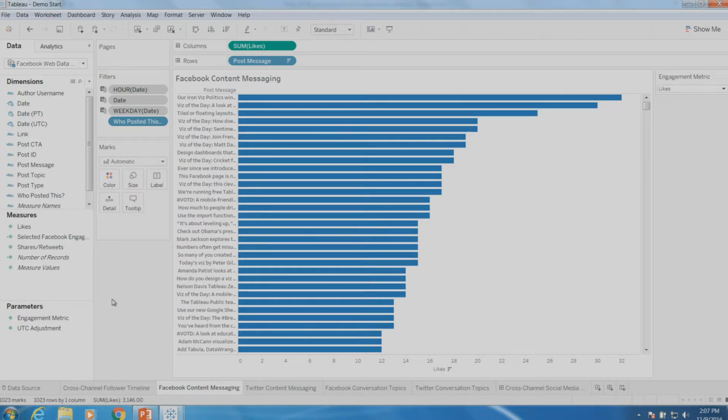Now, this is helpful, but this is showing me my top performing posts overall. What I'm really interested in is what are the characteristics of these posts? When they're more successful, what characteristics do they have that I know I can repeat? So I actually have a field called post call to action, and this looks at the call to action contained in the post. This also is a logical calculation.